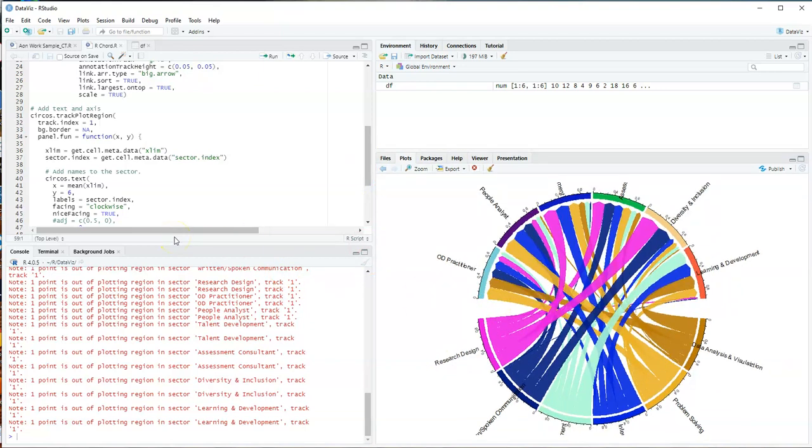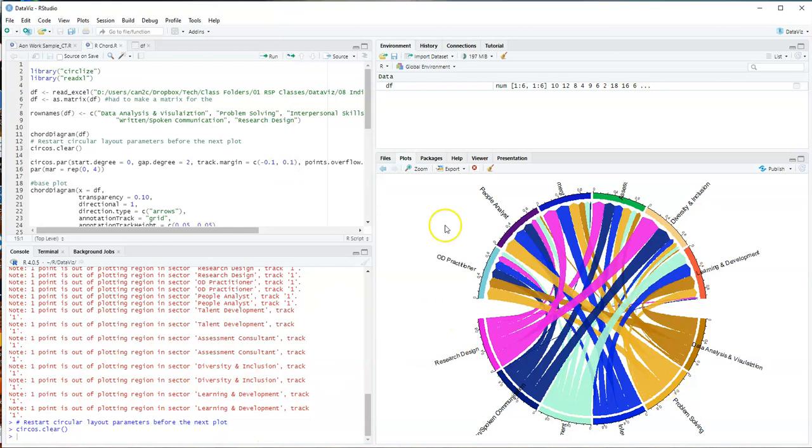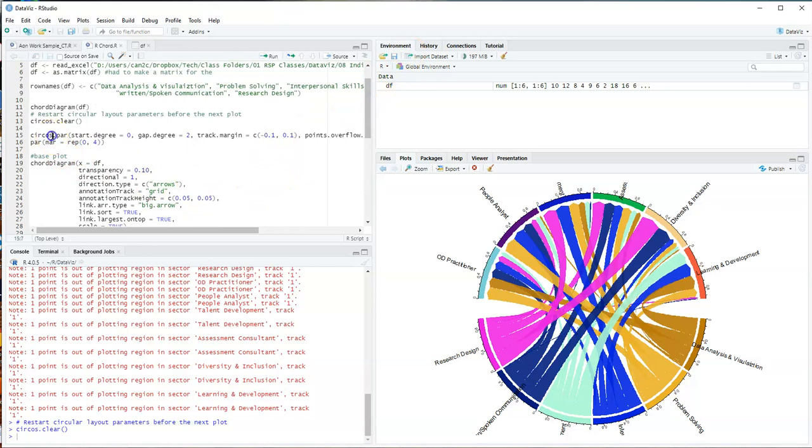So I'm going to clear that off, and I'm going to show you one more function while I'm here. So I'm going to run circos.clear, and we're going to change this. What I'm going to do is change the parameters using circos.par. So one thing that you can do with this is change the degree that this starts on. Like I could use 90 degrees here, and it would be the halves.